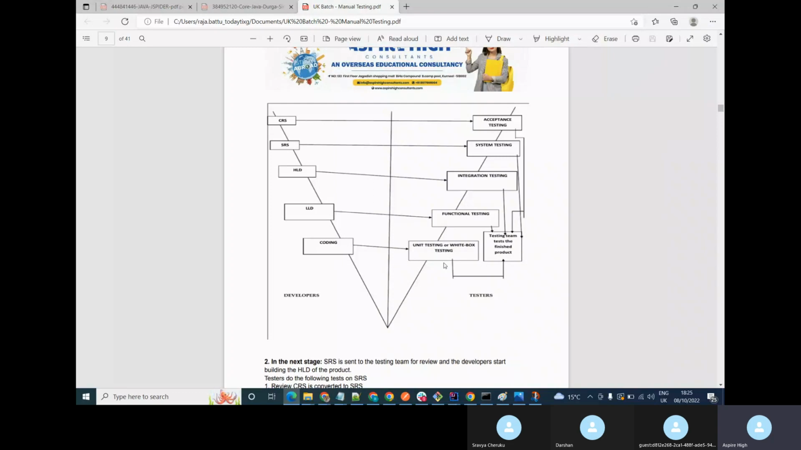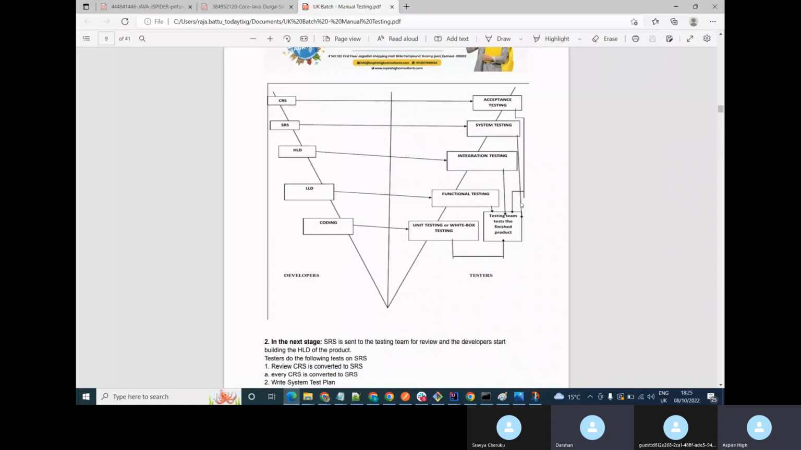Once it is done, the whole product will be given to the testing team. Once the product is delivered to us, whatever test cases we have written, acceptance, system, integration and functional test cases, we have already documented everything. By seeing those test cases, we'll start testing the application. Once everything is fine, the product will be delivered to the client.